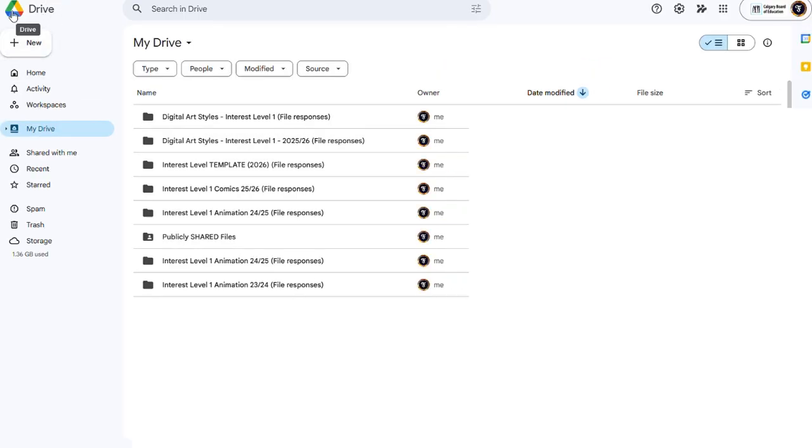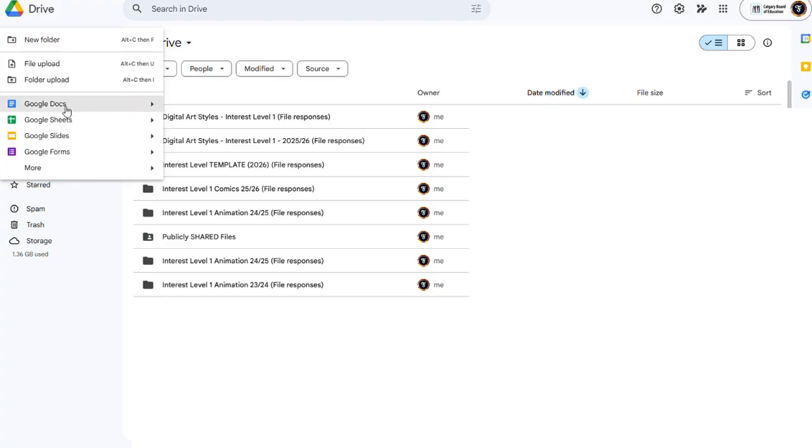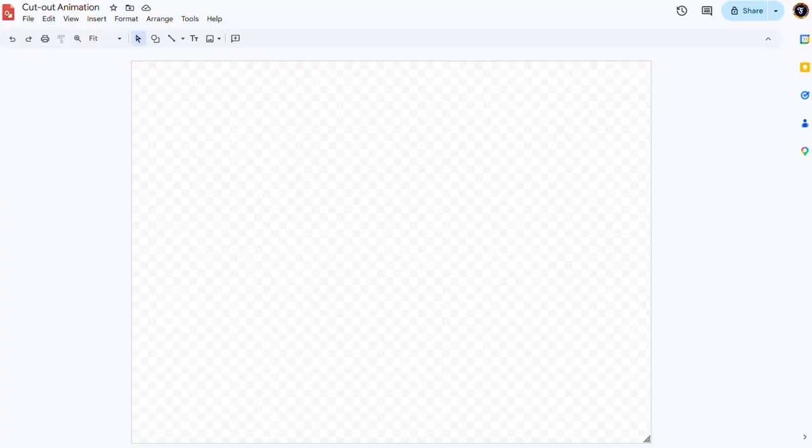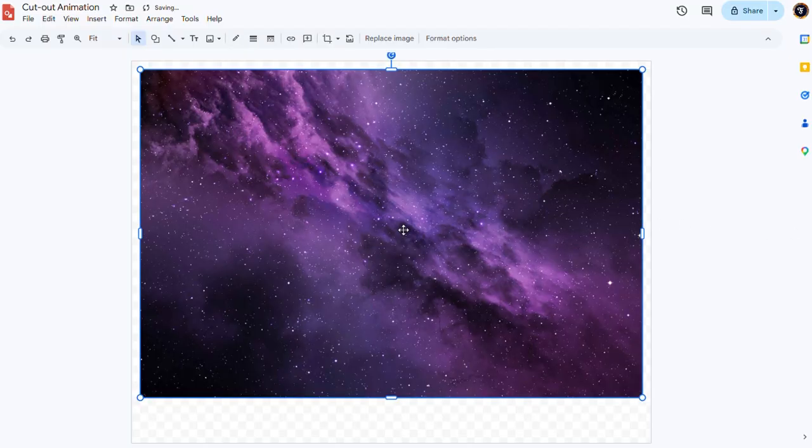You're going to find Google Drawings if you go to your Drive and click on New, and instead of choosing one of those usual apps that you see close to the top, you're going to hit More and then click on Google Drawings. This creates a space for you with an empty checkerboard pattern, so you know there's nothing there. And I'm just going to drag and drop my image and pop it in the middle.